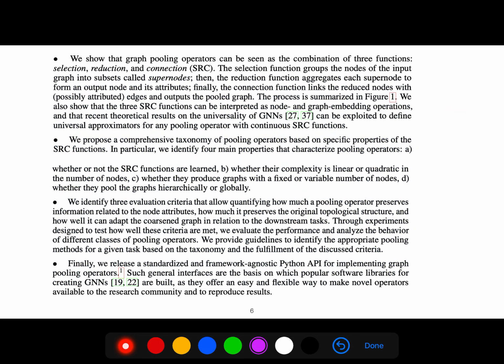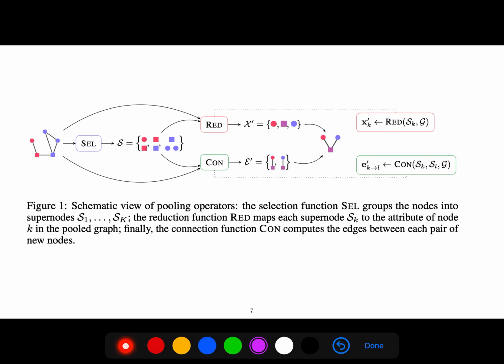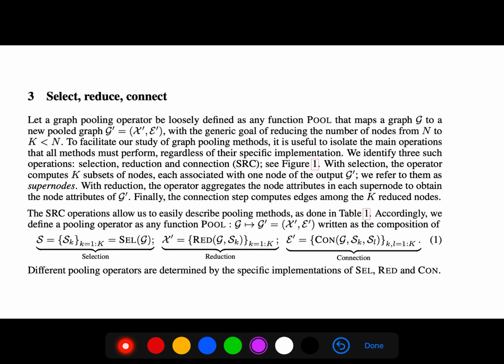So we show that graph pooling operators can be seen as a combination of selection, reduction, and connection. This is the schematic view of pooling operators. The selection function groups the nodes into supernodes, S1 through S sub k. The reduction function maps each supernode to the attribute of node k in the pooled graph. Finally, the connection function computes the edges between each pair of new nodes.